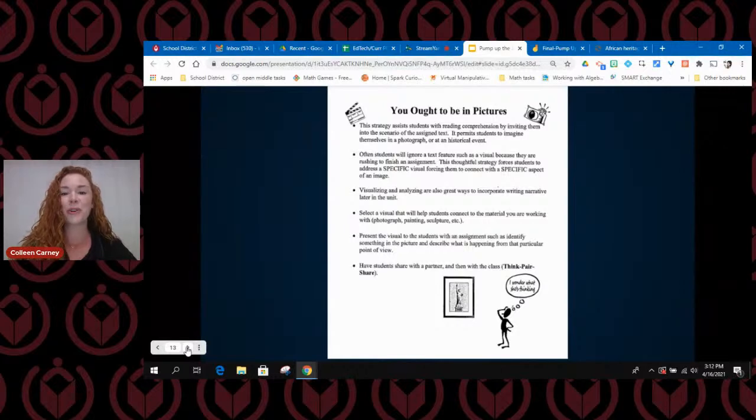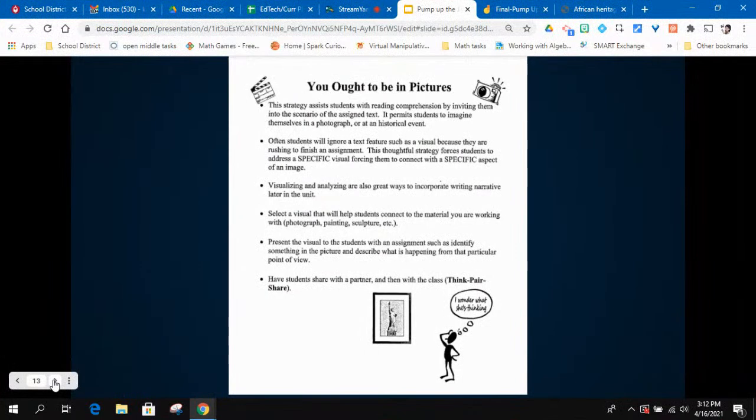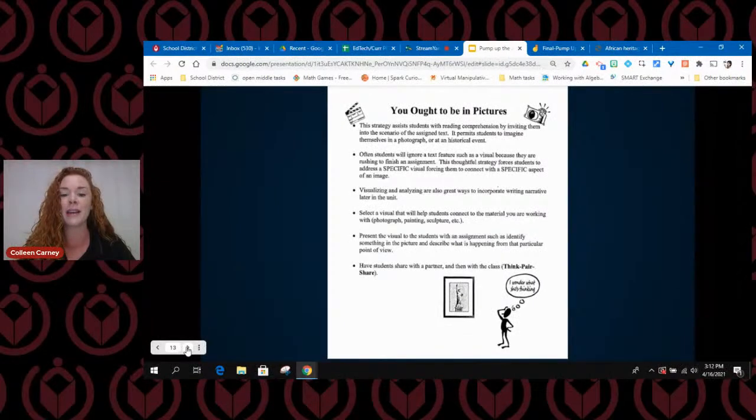The first thing that I'm going to share for Jam is another reading comprehension strategy called You Ought to Be in Pictures. As we know, students often ignore text features, including pictures or different images embedded within the text. This strategy enforces going into that specific image to help them comprehend their reading. So by using this picture, they can visualize and analyze their reading, and that can then help them with their writing after.